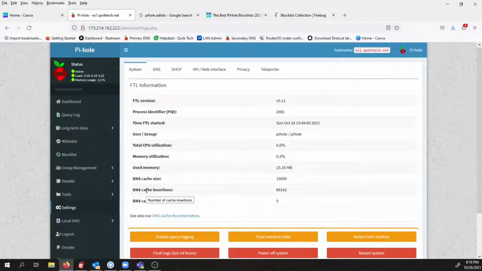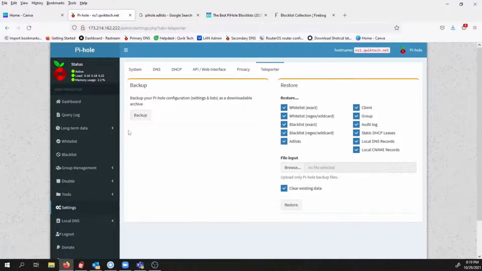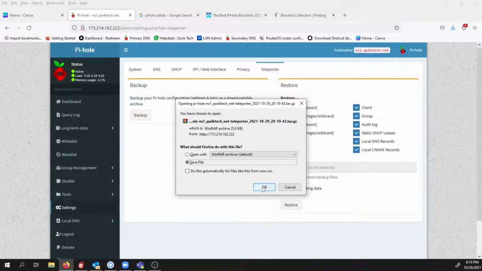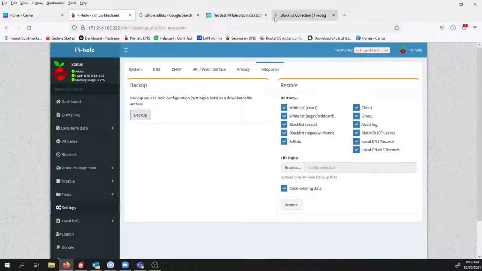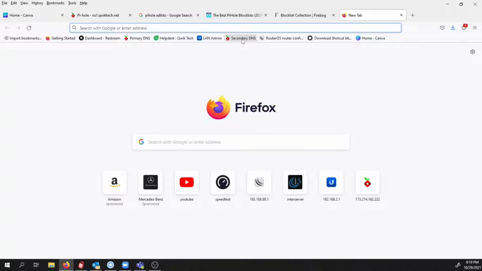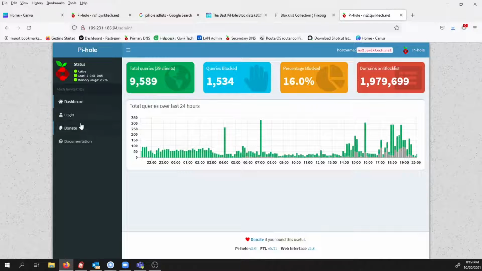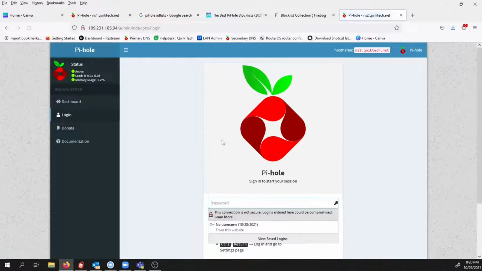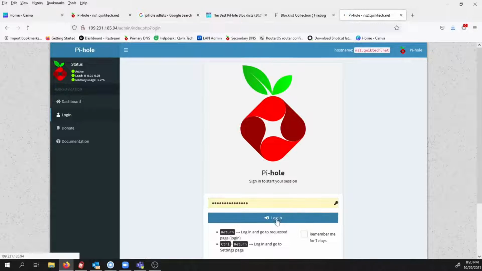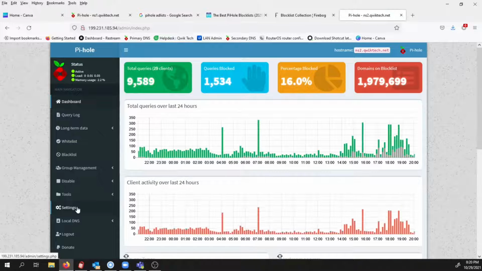So let's say that you do have the second one, you can actually upload everything from the first one to your second one. You come to settings, you go to teleporter, and then you click over here and hit the backup button. It is going to download the add list, so you hit the OK button. Then you want to open up another window and go to your secondary DNS. You click on go to admin panel, log in, type in your password, and hit the login button.